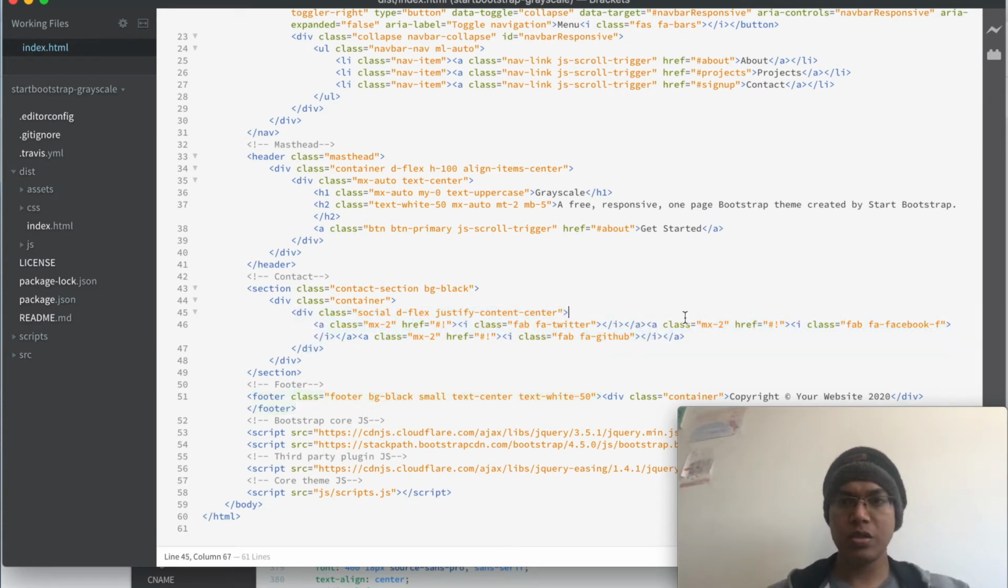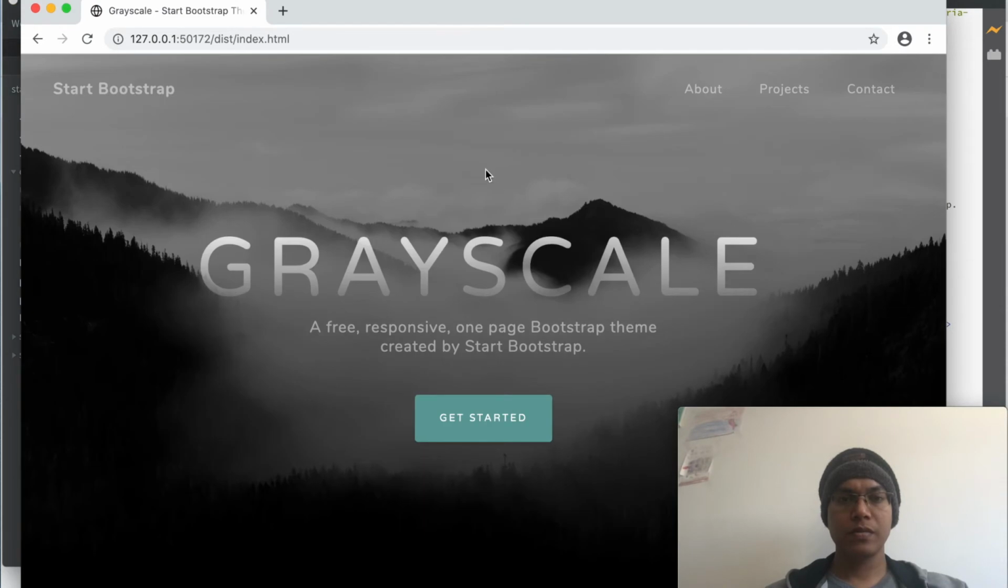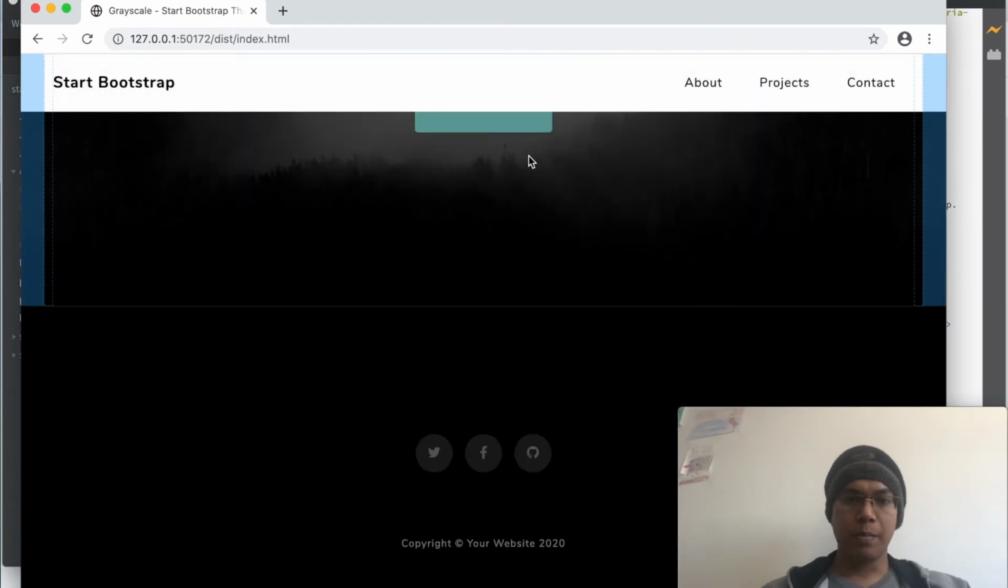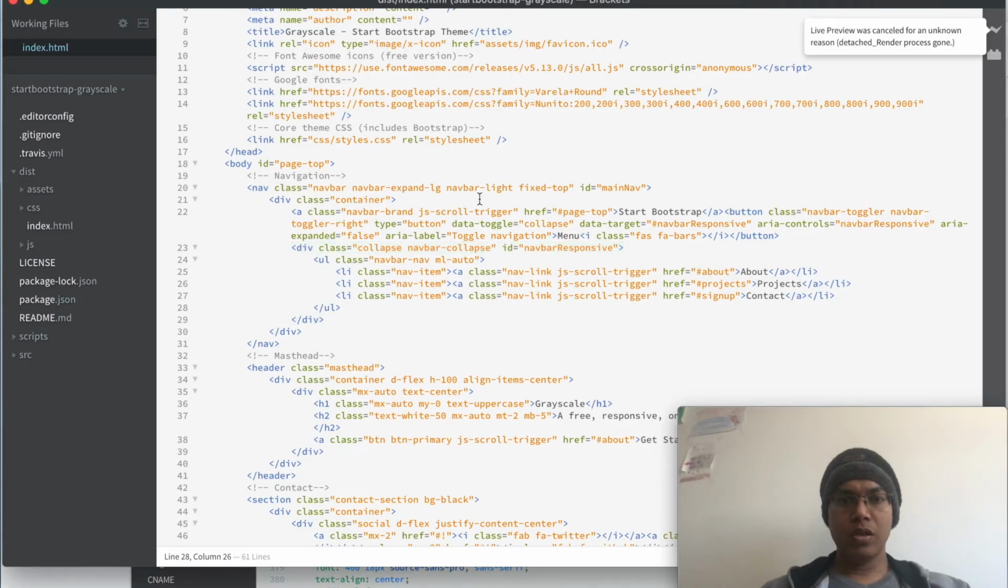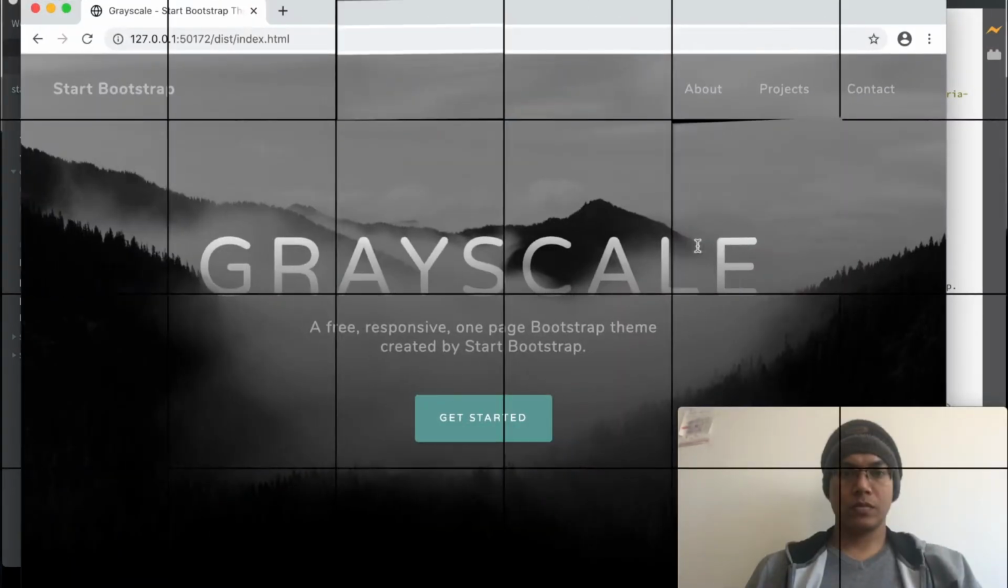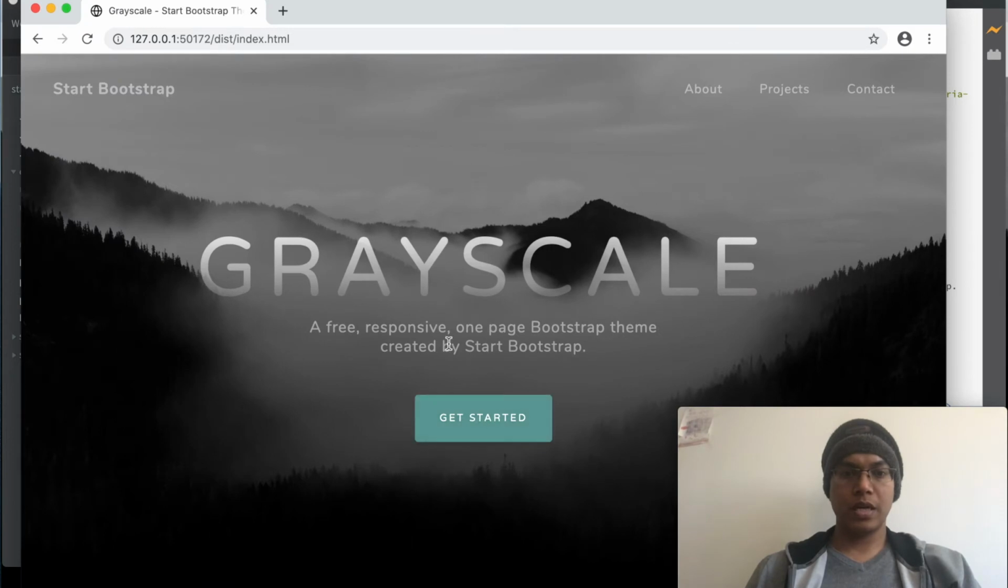I hope this is good. Let's see it again. Yeah, grayscale. Yep, now looks good. So now let me close this, and now we'll work on this page a little bit to accommodate our design changes. You can see that get started and grayscale, everything is here.